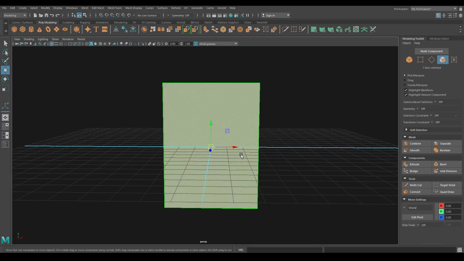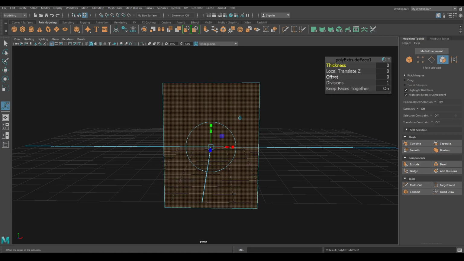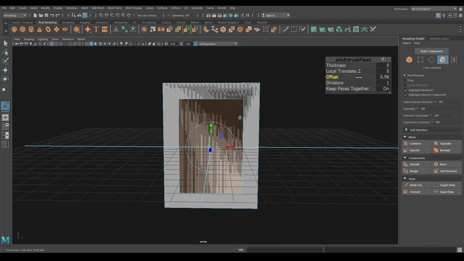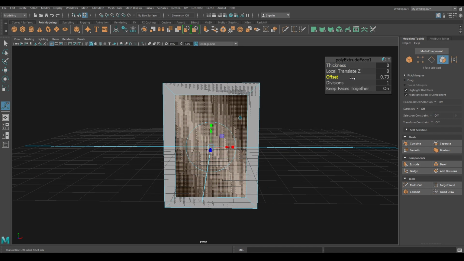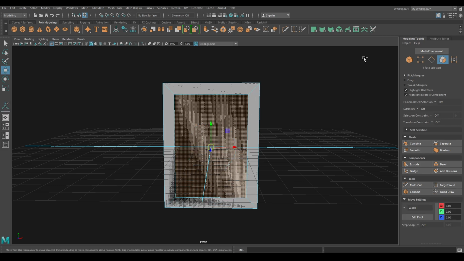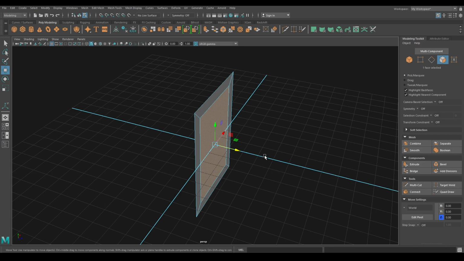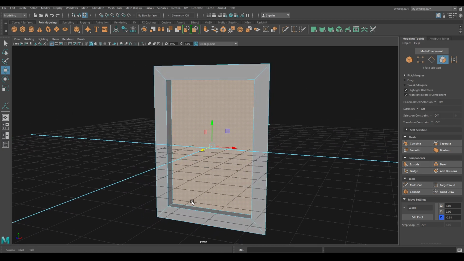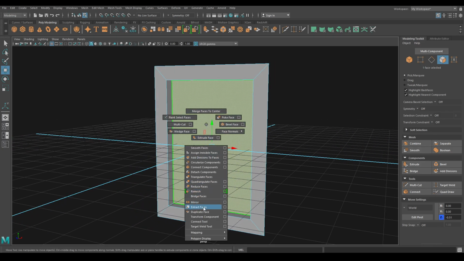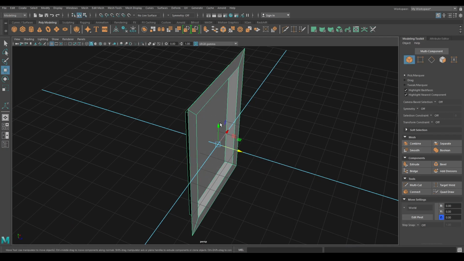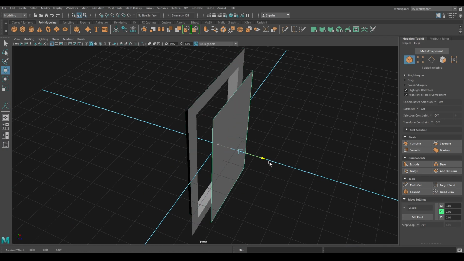Go to face mode, select this face and press Ctrl E. Use offset to 0.7. Remove this face. Select this face and press shift and select this Z axis and drag this to inside. Now press shift right click and extract this face. Bring it out.